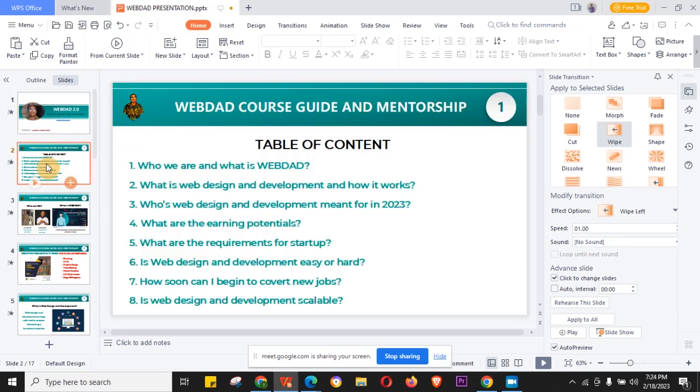So the table of content, we're going to say who we are, what WebDat is, what is web design and development and how it works, who is web design and development meant for in 2023, what are the earning potentials, what are the requirements for startup, is web design and development easy or hard, how soon can I begin to convert new jobs, is web design and development scalable.